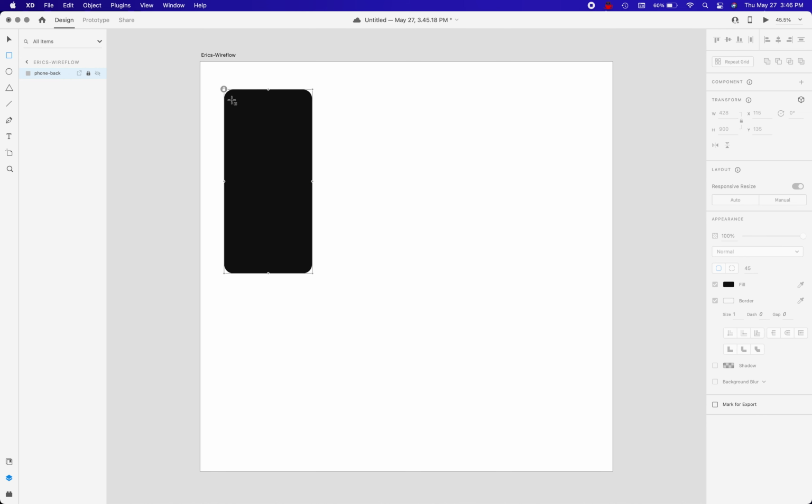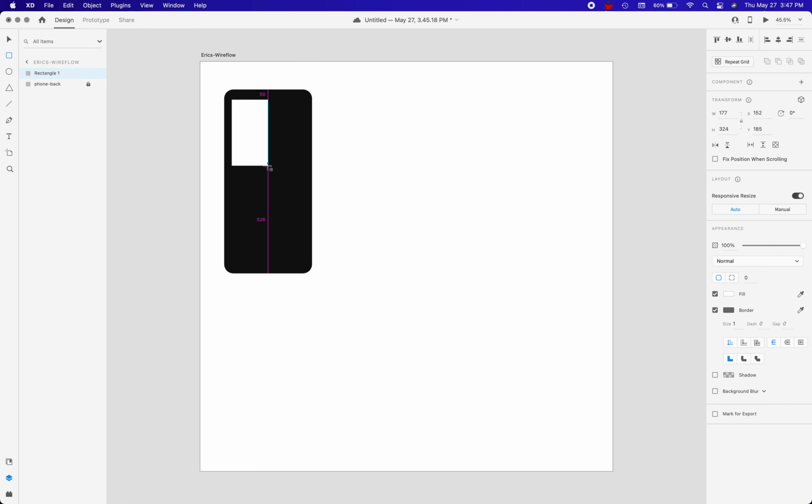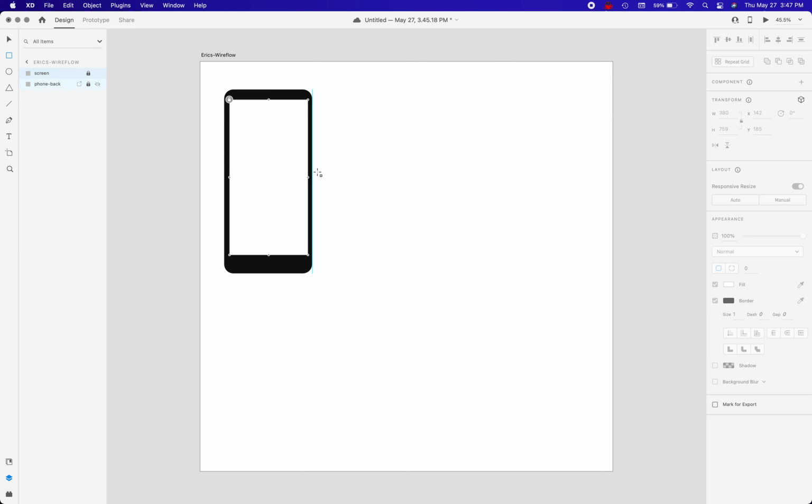I'm going to create another rectangle. This time it's going to sit over the top. And I do want to adjust it a little bit so that it goes almost edge to edge. That's good enough. And I'm going to leave that unrounded. We'll call this the screen. We'll lock that into place.